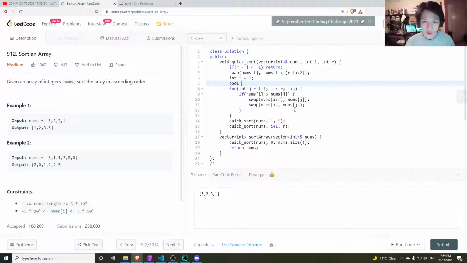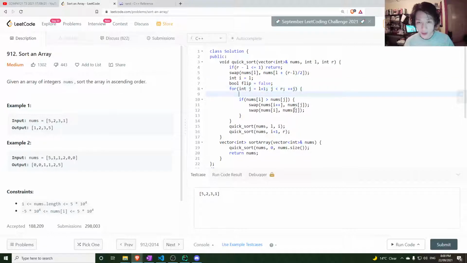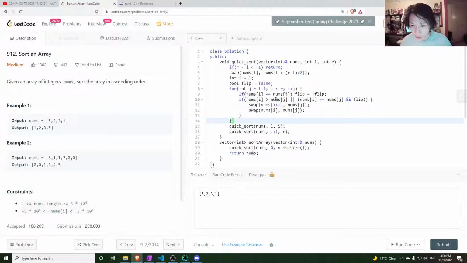So let's have a boolean, let's just call it flip, equal to false, and if the pivot is equal to nums j, then I want to flip. I want flip to be equal to its inverse. And here I can say if nums I is greater than nums j, or in the case where they're equal, so if nums I is equal to nums j and flip, then I want to put it to the left. Otherwise, next time I meet the same number equal to the pivot, I don't put it to the left. So then this way I get roughly half of the 2's on the left of the pivot and half the 2's on the right.